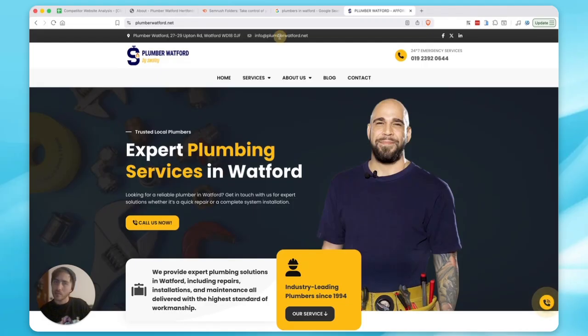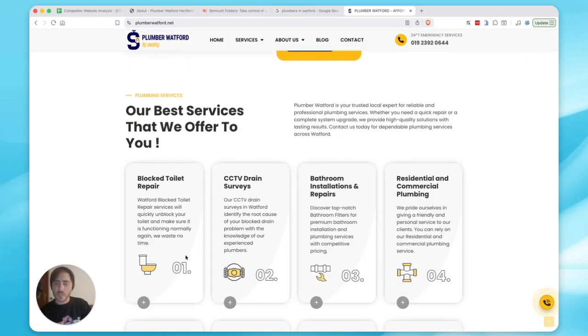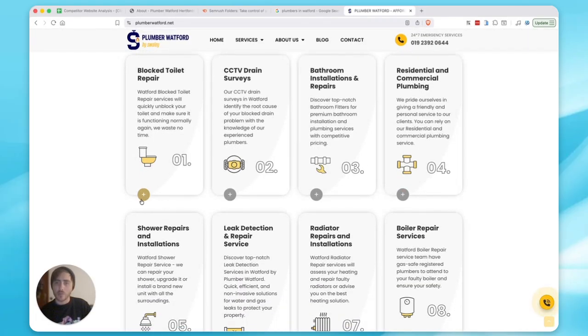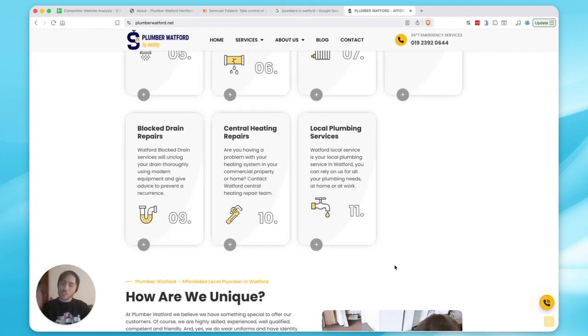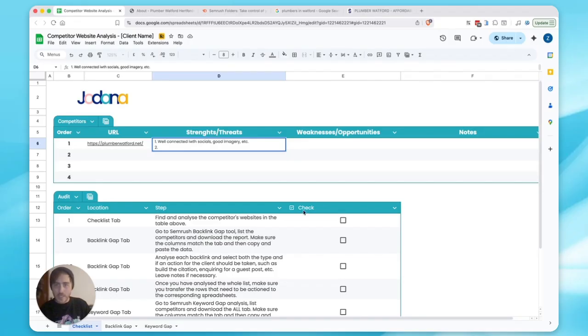Although it's not clickable, I think it should be. And we can go through and see that it also walks you through things like toilet repairs, and has all the services on the homepage. And I can just note all this down. So I can say in my analysis here: services on homepage, 3 clear CTAs and so on.